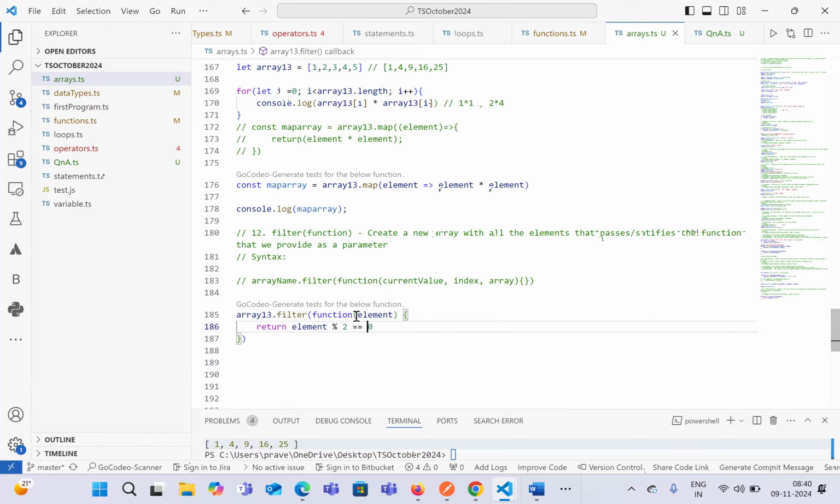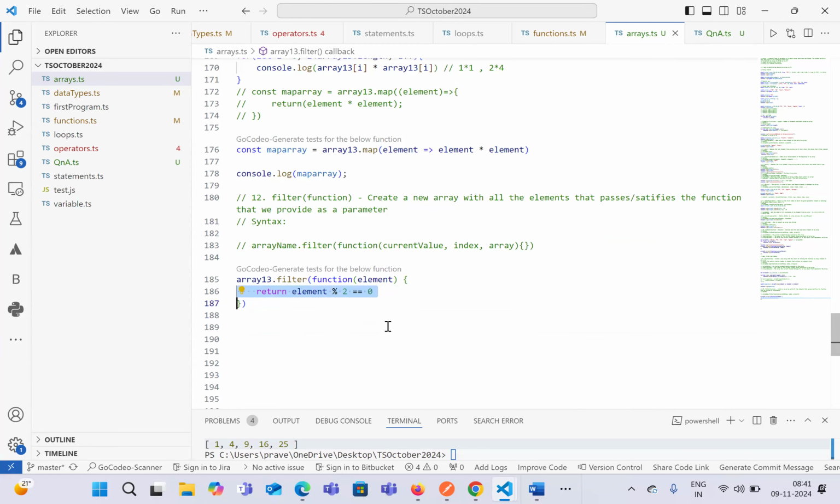A number which is completely divisible by 2 is known as an even number, right? So if you want to get only the even numbers from an array, at that point we can use a filter. The name itself says filter.